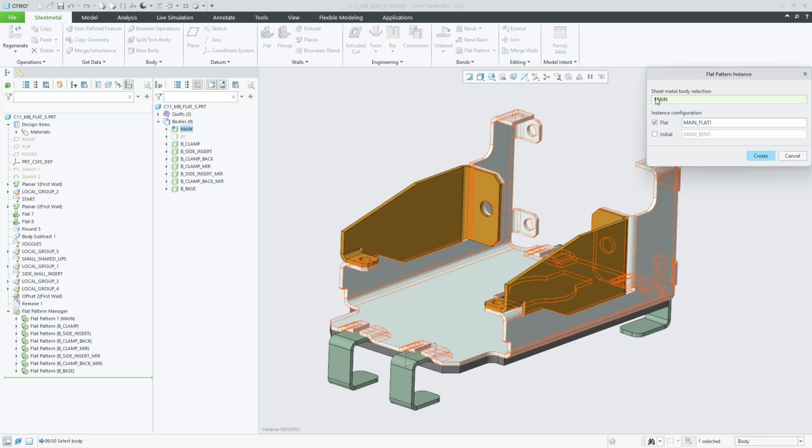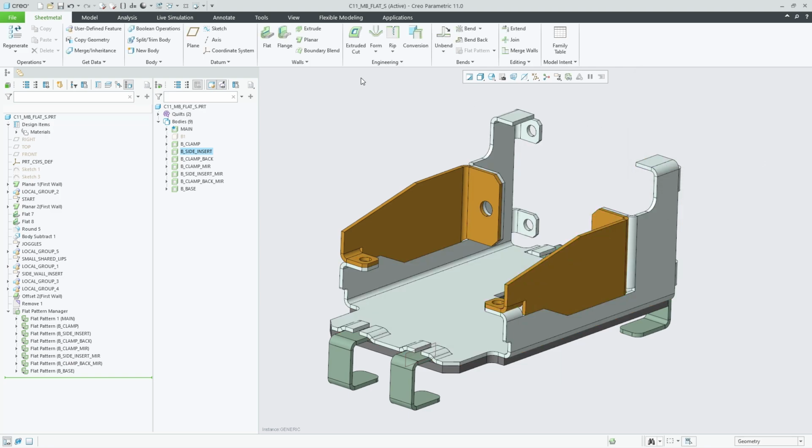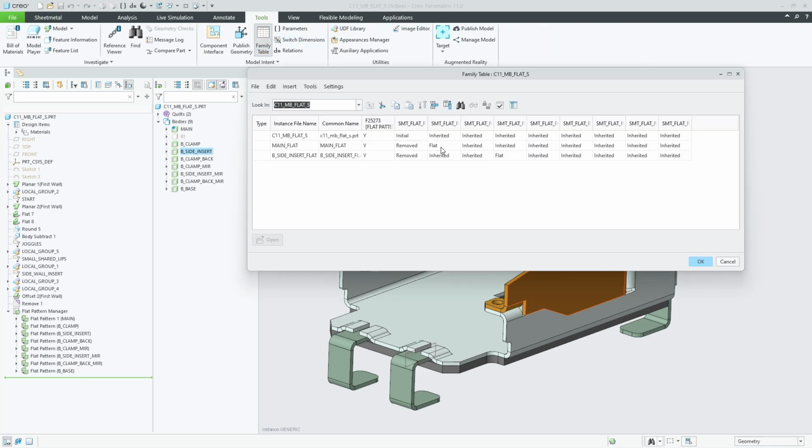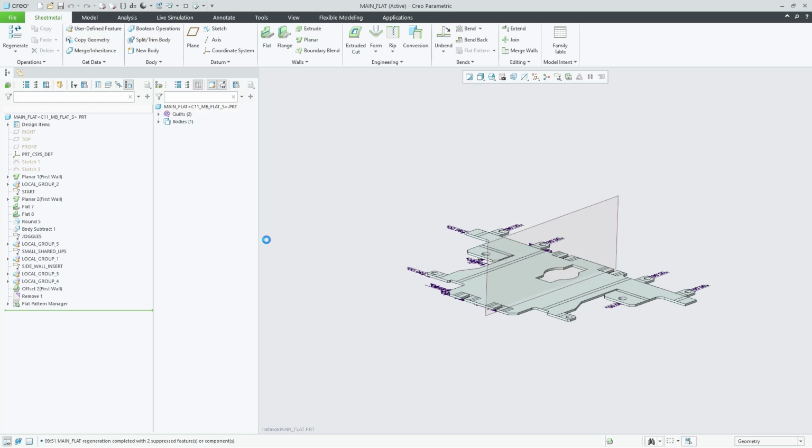Looking at the family table, you can see how it leverages the state parameters of the Flat Pattern and Flat Pattern Manager features to define isolated flattened states per body. While the Flat Pattern feature state for a given body is set to flat, the Flat Pattern Manager state is set to remove body, which is inherited by all other bodies. You can now use these flat instances or flat representations in drawings or other downstream processes as before.